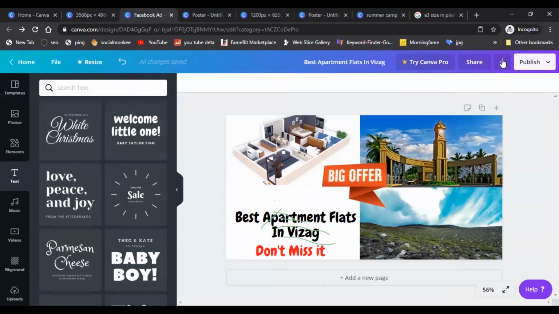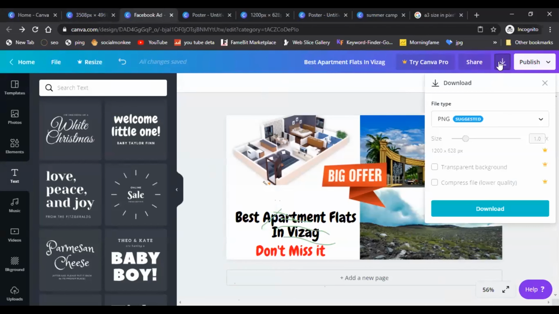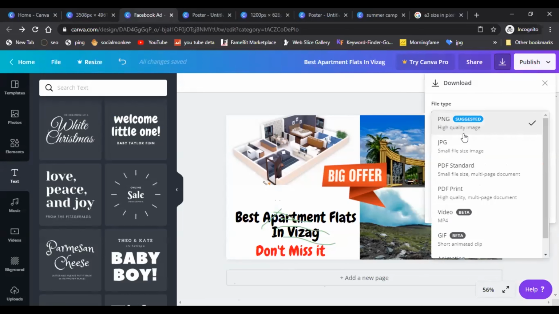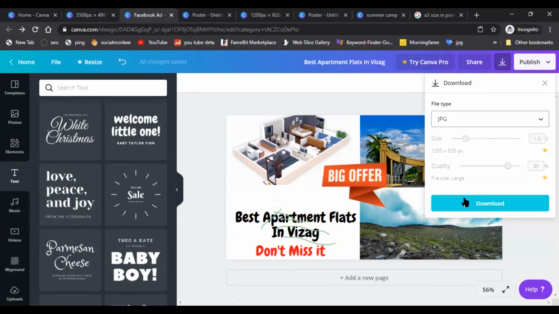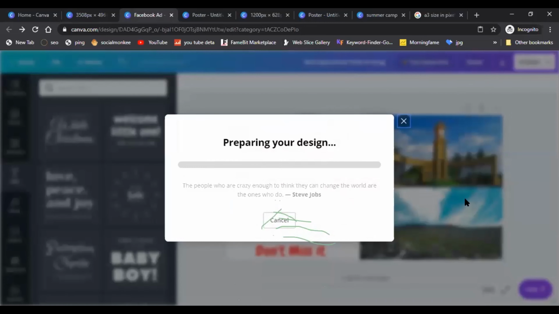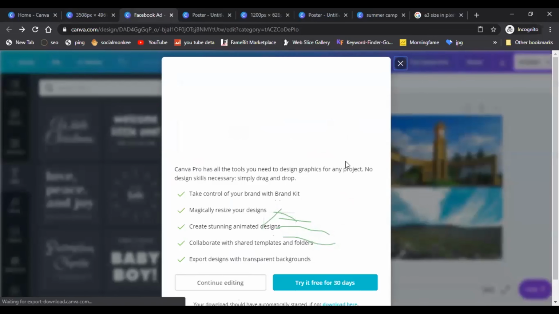Only thing you have to click here. Can you see the arrow here? Download. You can see the download, right? Then you can select PNG, JPG, PDF standard, print, anything. My recommendation is JPG. And click on download. Select your file location in your computer. That's it.